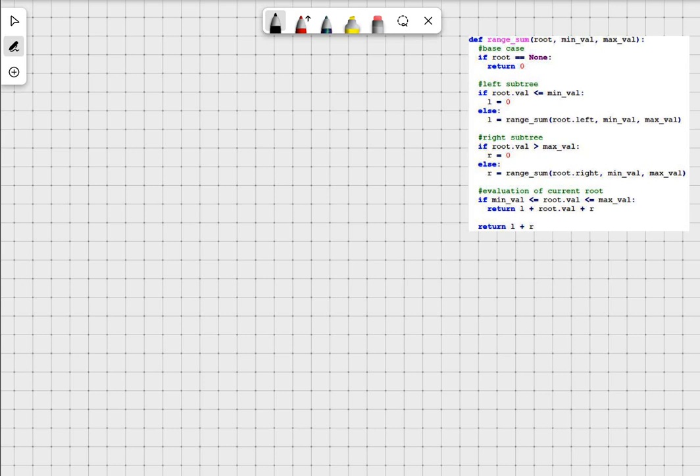And the first one checks if our root value is less than, or equal to, the minimum that we specified. And if it's less than, then it will return 0. But if it's not, it's gonna go to the left node of the current one.